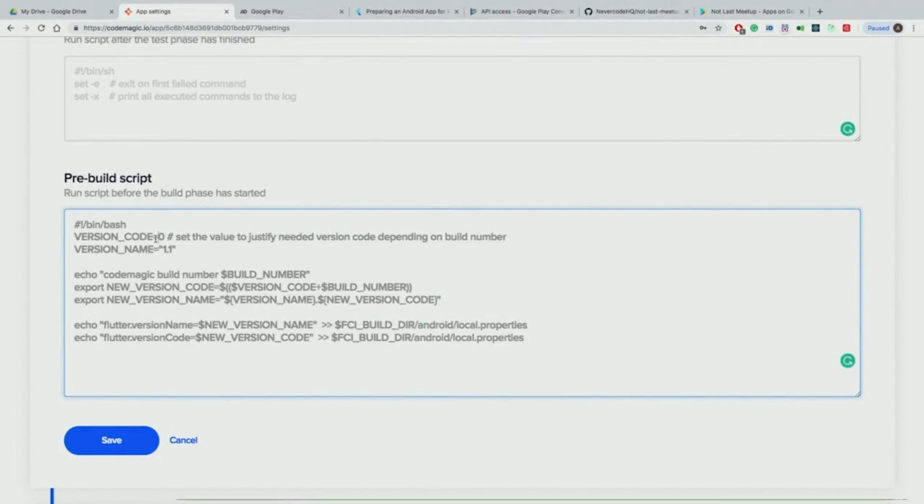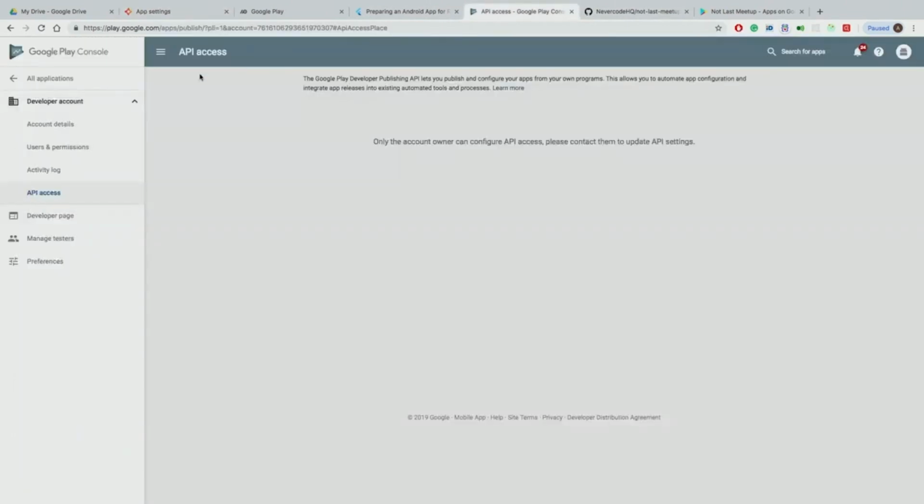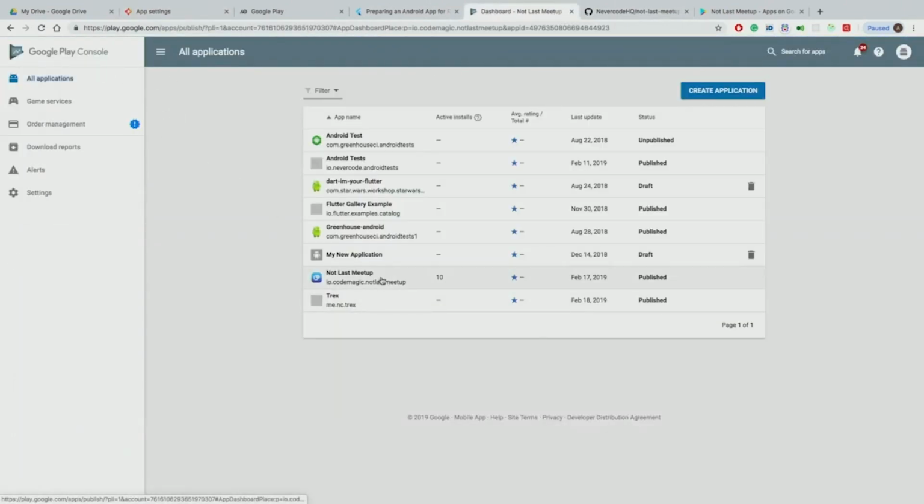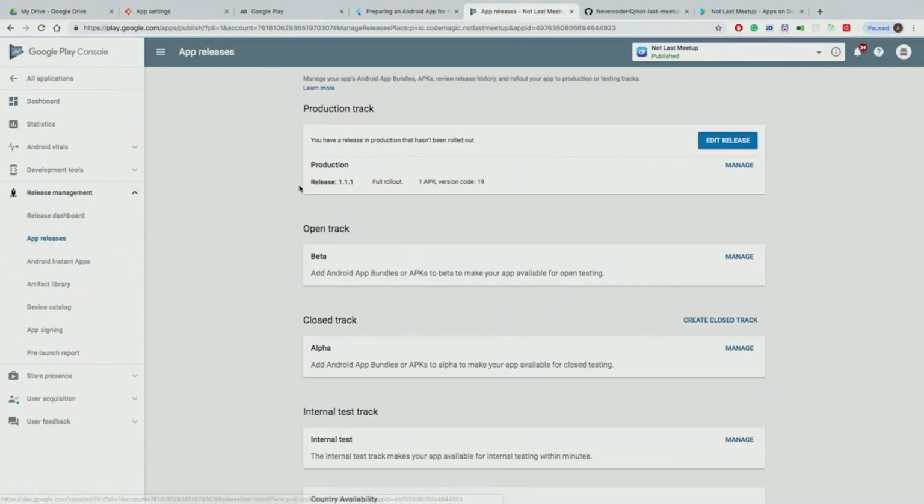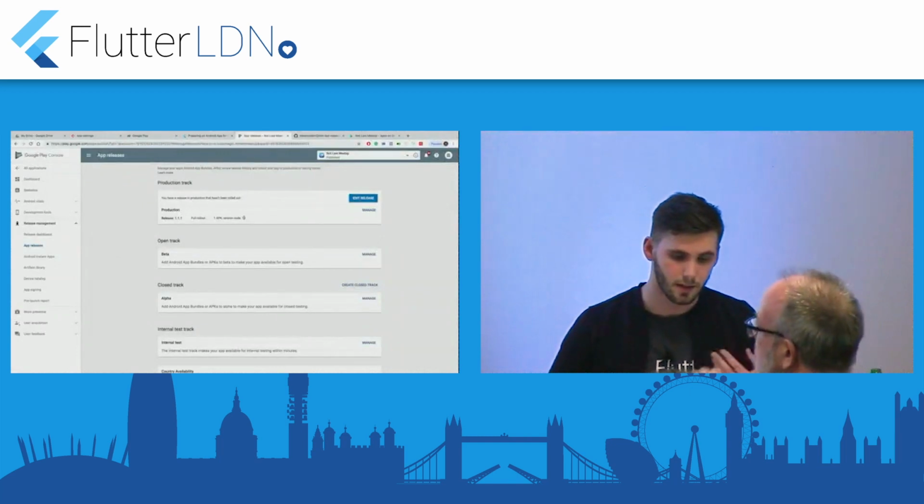So, speaking about that, what we have here, we have a version code, and we have a version name. Everyone most likely knows what version name is, but what is version code? It's actually an identity specifier for the application. If I open the release statistics for our Not Less Meetup application, you can see that we have basically the version name of 1.1.1, full rollout, and the version code is 19.